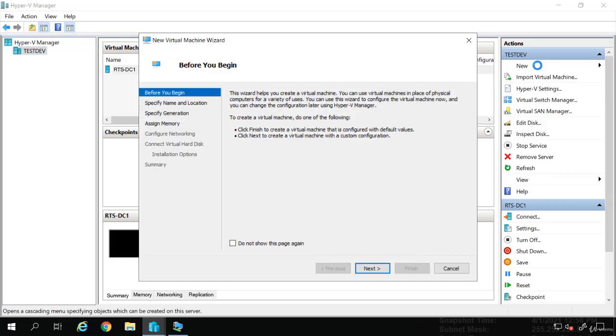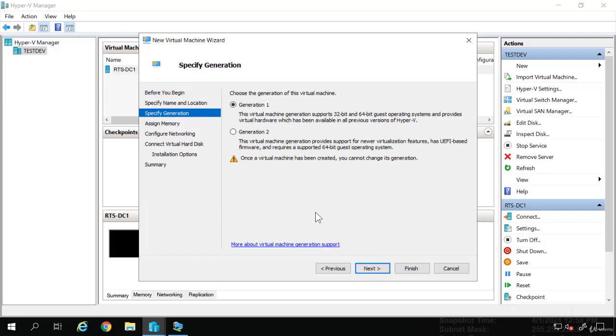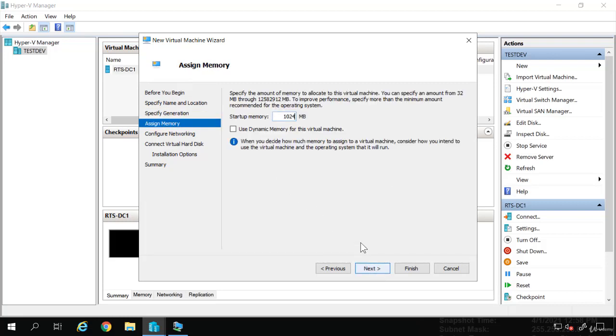So new virtual machine. Now, we saw these options when we created the RTS-DC1 virtual machine, so we won't spend as much time on those. It's basically going to be the same, just a different virtual machine name. I'll choose Next, and I'm going to name this RTS-Core, and we'll click Next on the name. For the generation, I will choose Generation 2, like we did before. For the startup memory, I'm going to select 2048. And I'm going to click Use Dynamic Memory again. And I'll choose Next for that.